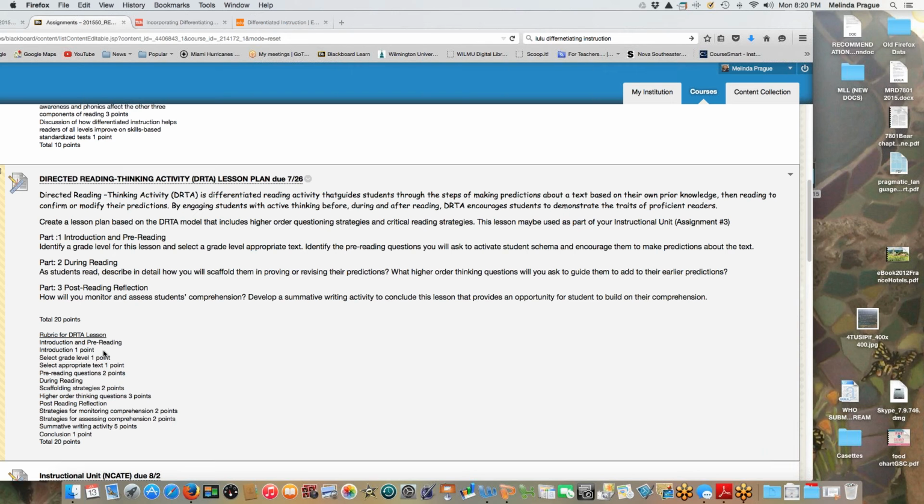You can notice that, and trust me, I did not assign these points this way. I might not have done it quite in the same way, but Nova directs this. Your introduction is worth 1 point. Doesn't seem like much, does it? Your grade level is worth 1 point. If you leave out your grade level, you lose a point.